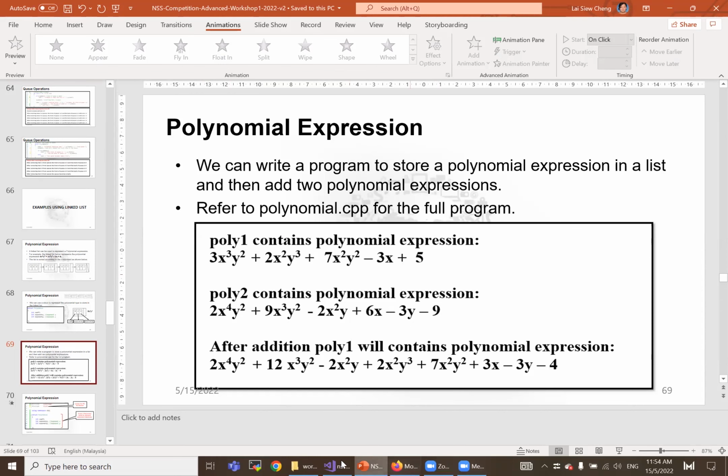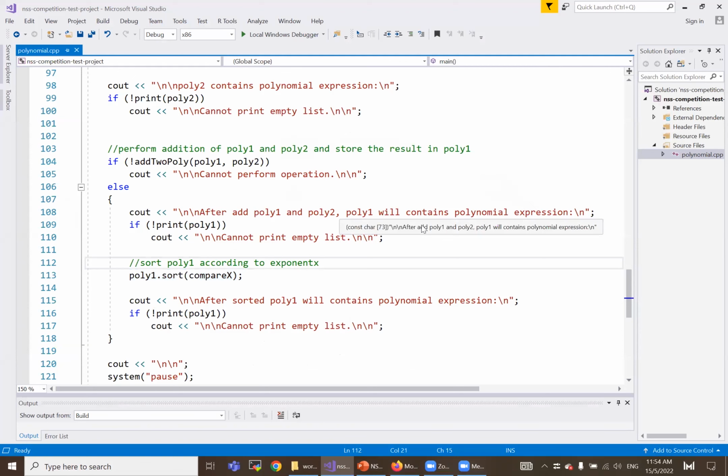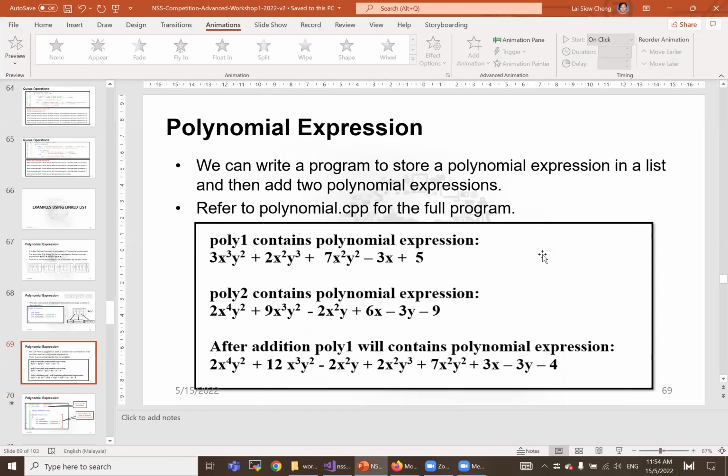Okay, so that's why here, because after the addition, it won't be sorted according to exponent x. But in the STL list, there is a function called sort that you can call that helps you to sort the linked list according to ascending order. But the thing is, because our linked lists are not storing just one integer inside the node, what I store inside every node, you can see, is a structure type, right?